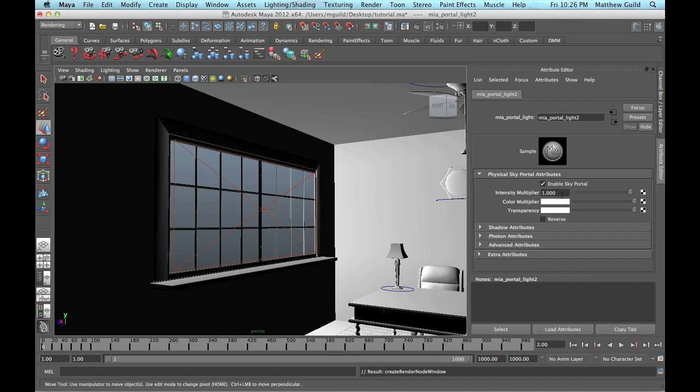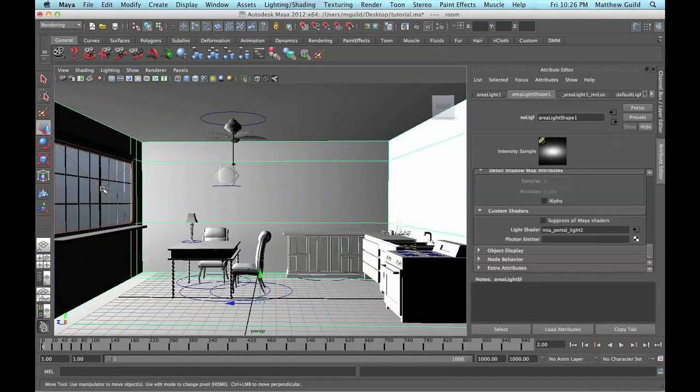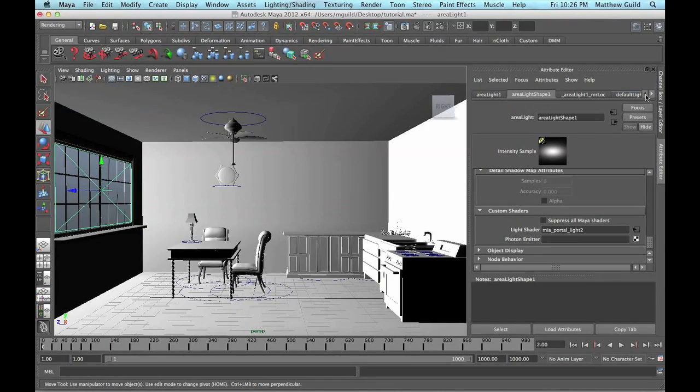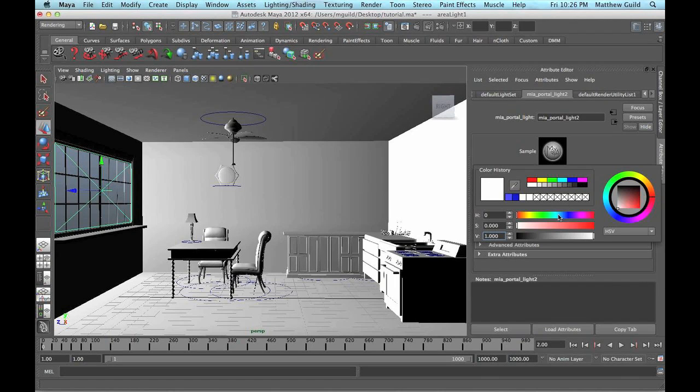So you'll have a few options here. You'll have the intensity multiplier and the color multiplier. So I'm just going to show you what they do. The intensity multiplier will increase the intensity of the light. So let's put this at 10, and you can change the color to blue. You can change it to whatever you want. I'll make it pink for now.